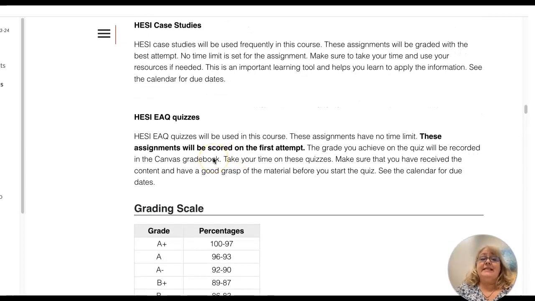EAQs, this is not part of your testing score, but it is part of your 10%, and these are based on your first attempt. You get to do them once, and that's it. There are no redos on those.